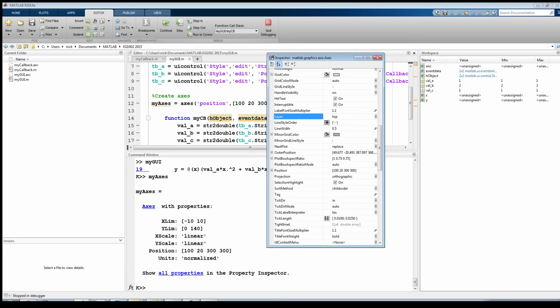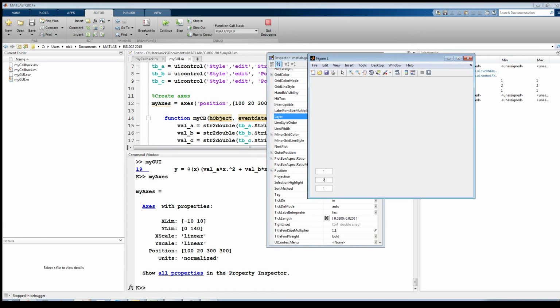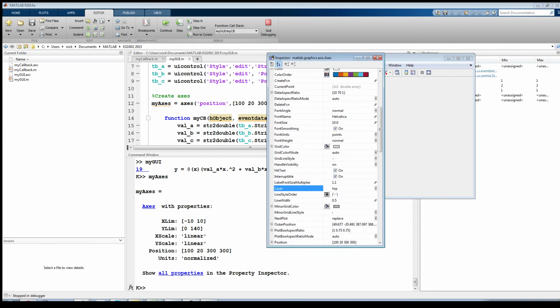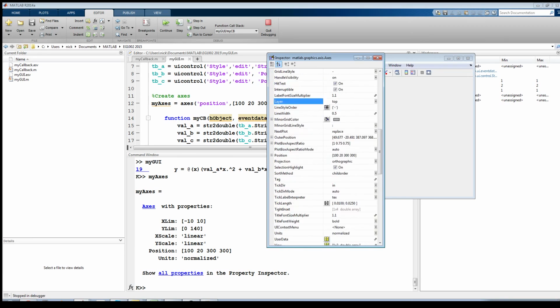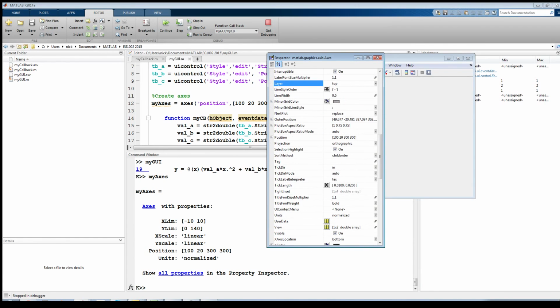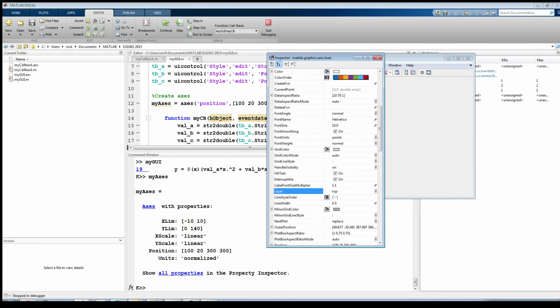If I change that to the top layer, maybe. Parent is definitely the right one. It's no parent. Let me just check this. I'll pause this video and then continue.